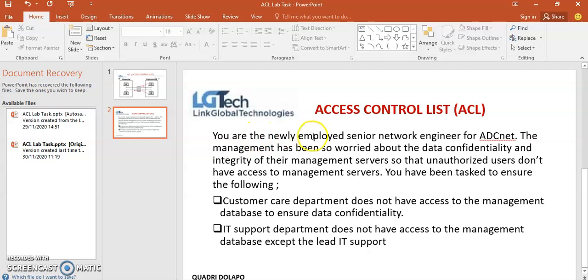Now you are the newly employed senior network engineer for ADC Nets. Management has been worried about the data confidentiality and integrity of their management servers, so that unauthorized users don't have access to them. You have been tasked to ensure the following. Customer care department does not have access to the management database, to ensure data confidentiality. IT support department does not have access to the management database, except the lead IT supports. So that is the lab guide.